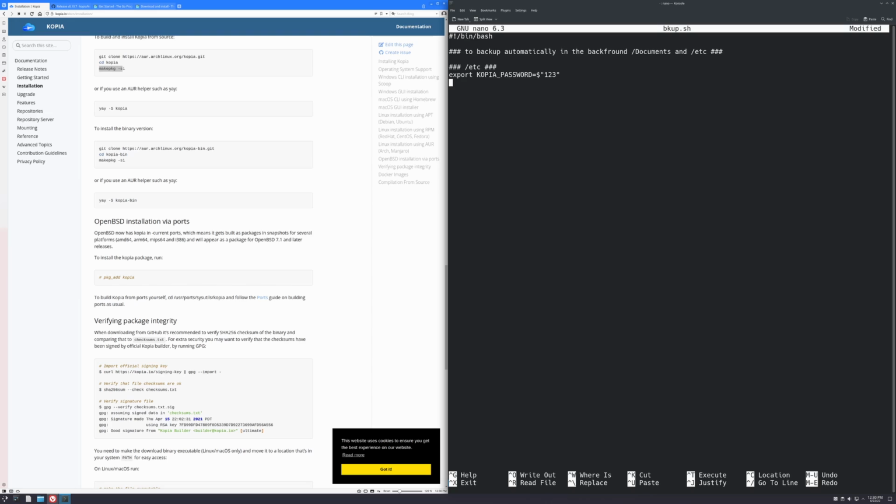Okay, so now we're gonna type the command kopia repository connect, and then filesystem --path, and then /home/ks/backup/etc. And now kopia snapshot create --description equals /etc. That's just what I like to do. And now we gotta put /etc because that's what we want to back up.